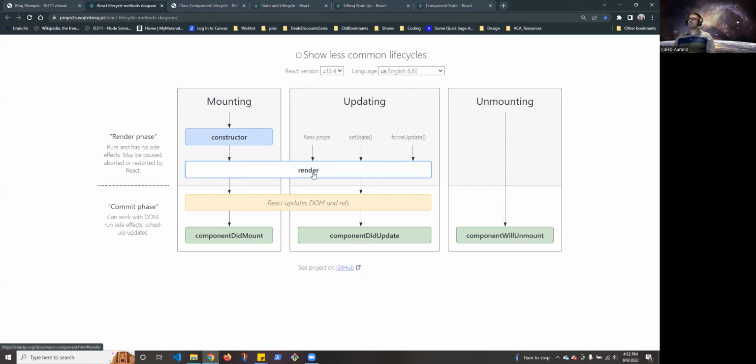Going back to this diagram, there's the render method inside React, and it has a note on here for the render phase, and it says it is pure and has no side effects, and may be paused, aborted, or restarted by React. The render method itself runs when the app mounts, and it continues to run when it updates. It is the method that actual React elements get passed into.